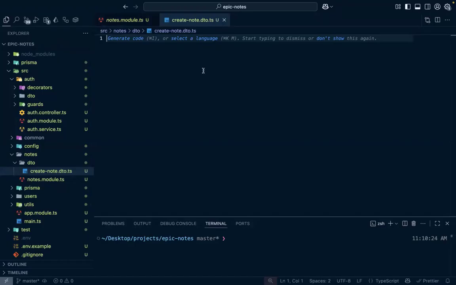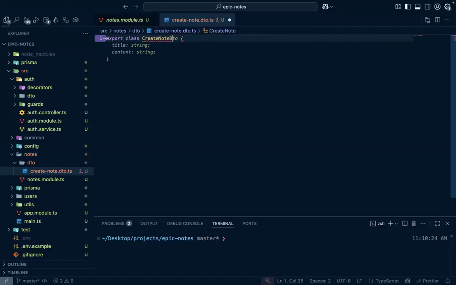Okay, so we'll be creating the create note DTO, which we use to create notes for users. We need a couple of things from class-validator and a couple from NestJS Swagger. But first of all, let's create the CreateNoteDto class first. To say export class CreateNoteDto. And here is our class.